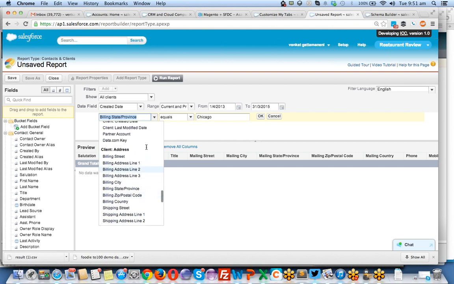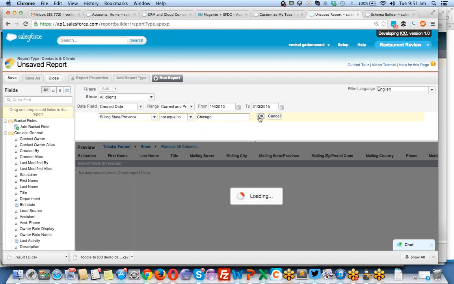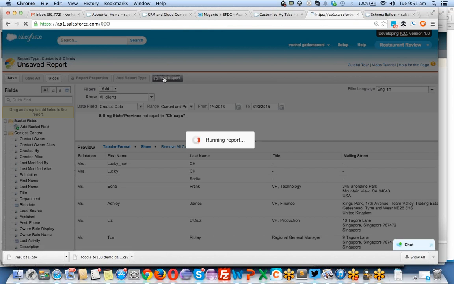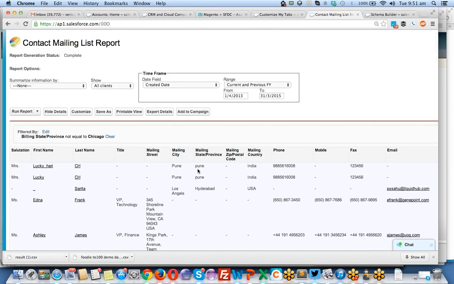I'll choose not equal to Chicago. Now I will get all the records, right? This is the opposite way we are querying it. See, now I get all the records. I think there is no account with billing state equal to Chicago. Yeah, now it's fine. I'm clicking on run report, because you are going to deal with all the accounts except Chicago, because Chicago has a separate sales engineer. In this case, you're going to run this report, and this is the report.